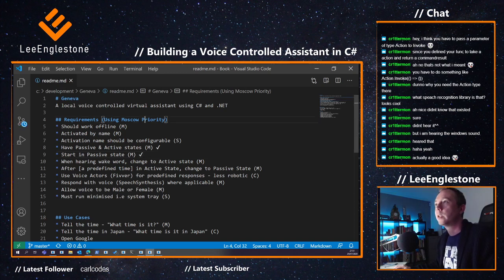Should work offline. Well, not really much for it to do yet. Can't really tick that one. I mean, activated by name. Yes, I guess it is. And then when hearing wake word, change to active state. Well, I really feel like we should be having unit tests for these and then me only ticking these if the unit tests pass. But yeah, don't worry, there will be unit tests. I just need to pull my finger out and get them working.